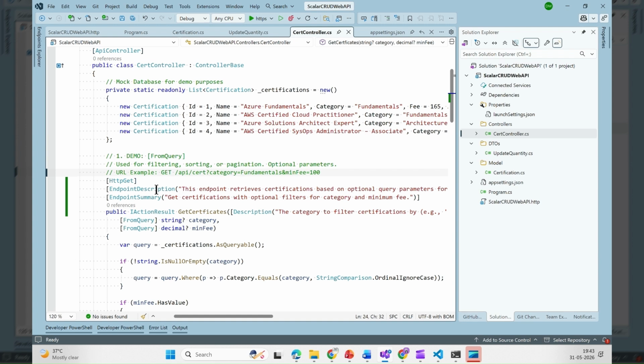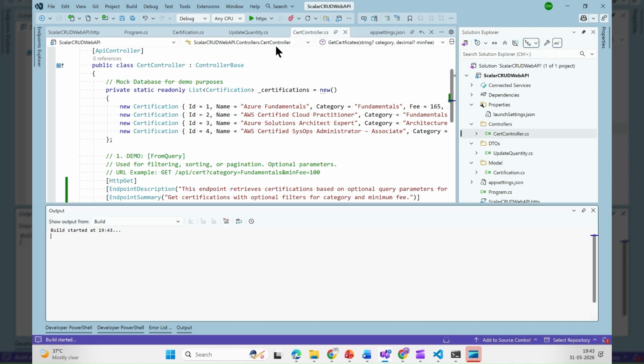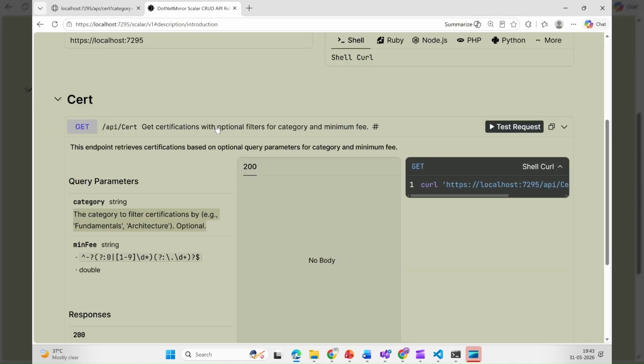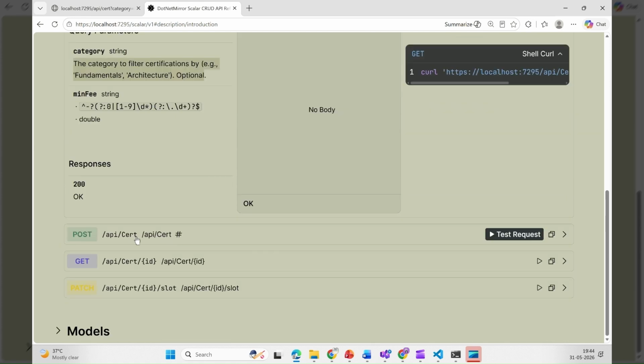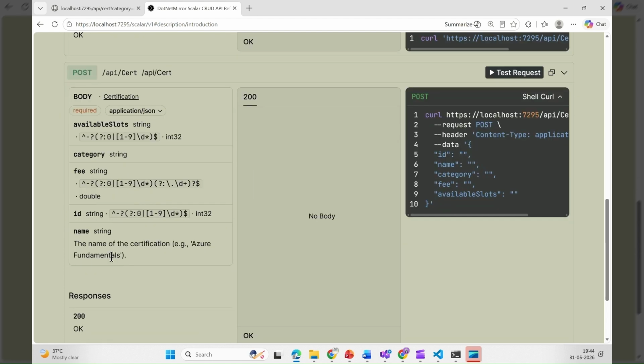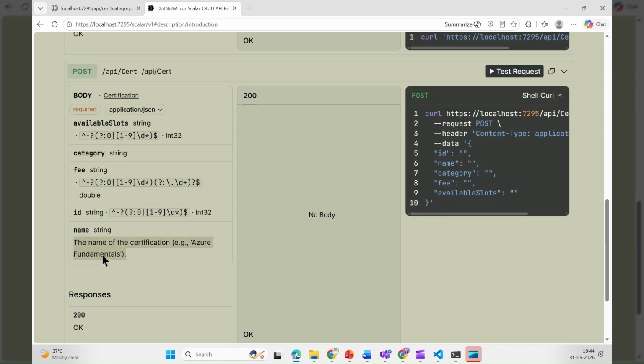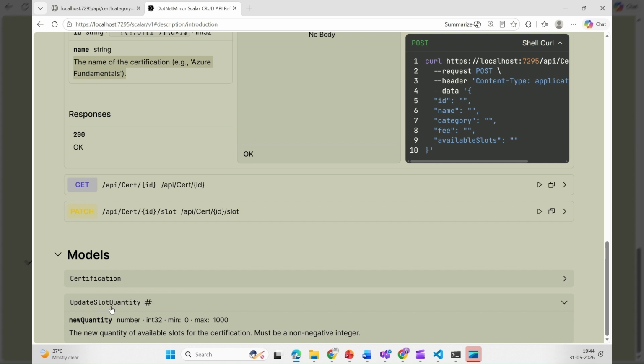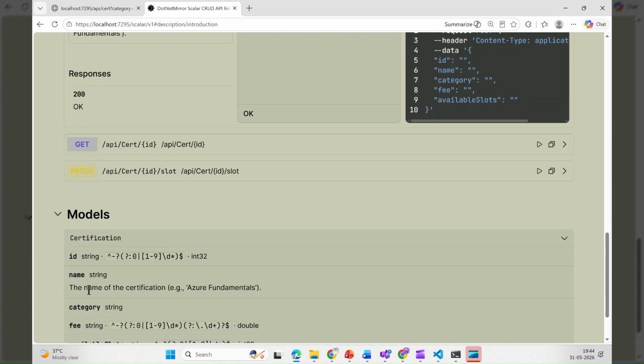Now we enabled description for the endpoint, the summary, as well as description for this query parameter, even on the models. Let's refresh the app. Now if you see here, the description and summary is available. Even on the query parameter, there is documentation available. When it comes to the model, if you go to the post, you can see the documentation is available on the model as well. If you go to the model section, in the model also there is a description available. Even on the certification, we added a description which is available here.